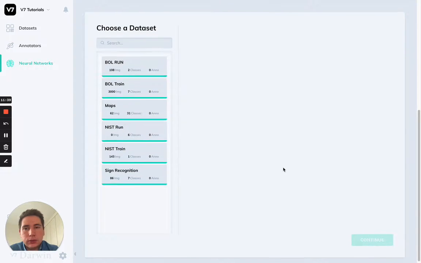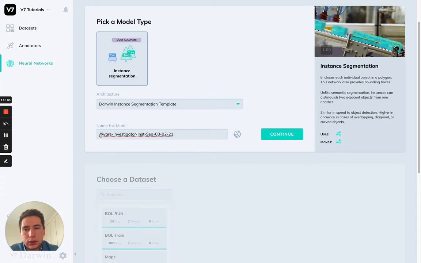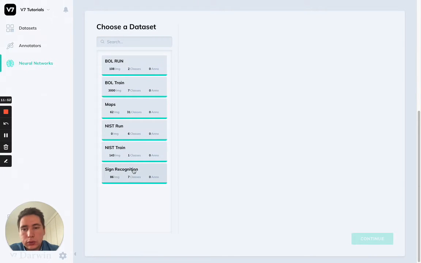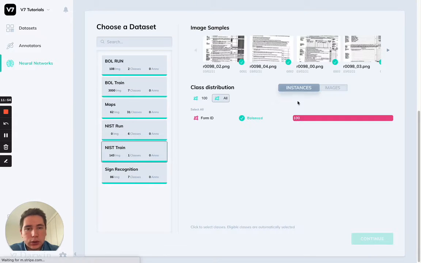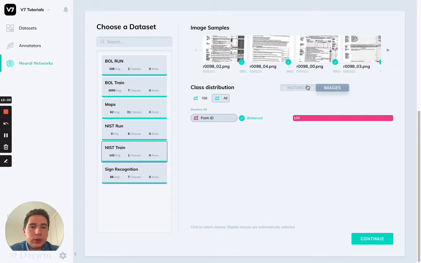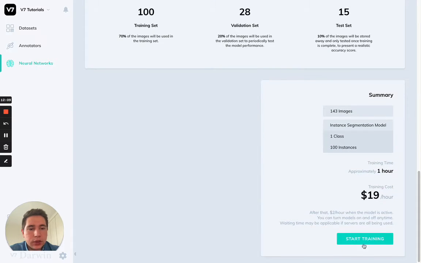Press Continue. We can call this NIST Aware Investigator so that we can easily identify it later. NIST Form ID, so that we know that this one will only know the form ID. And we're going to pick our NIST train dataset, pick the form ID class, which is balanced. It's the only class on the dataset. We can also see that it's 100 instances divided across 100 images. Press Continue, and then press Start Training.